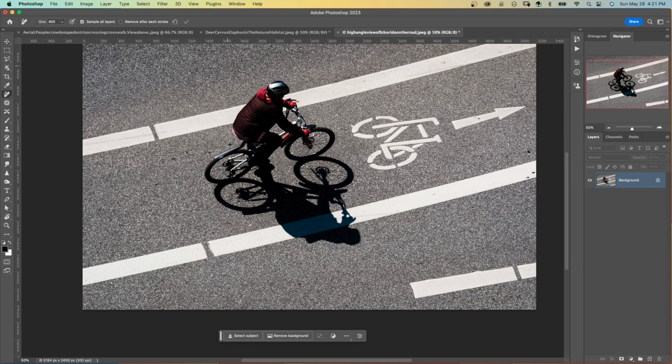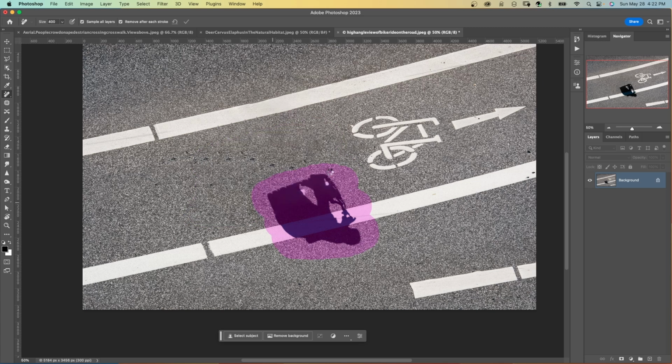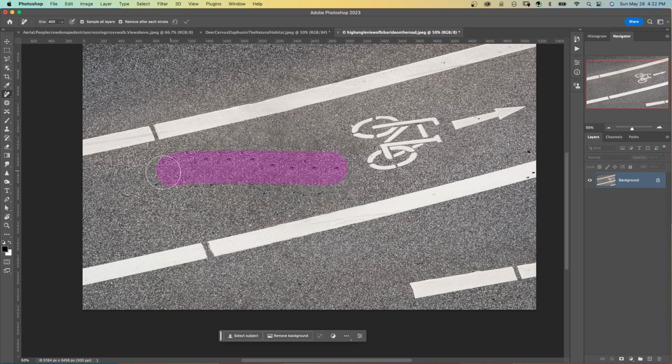In this example here, I'm going to check remove after each stroke, and what that will do is every time I brush and I let up on my brush, it will apply the fill just like that. You can work on it little by little like this, and every time you lift up on the brush, it will do a fill. Here there are some artifacts. Just brush over it as many times as you like to get your desired result.